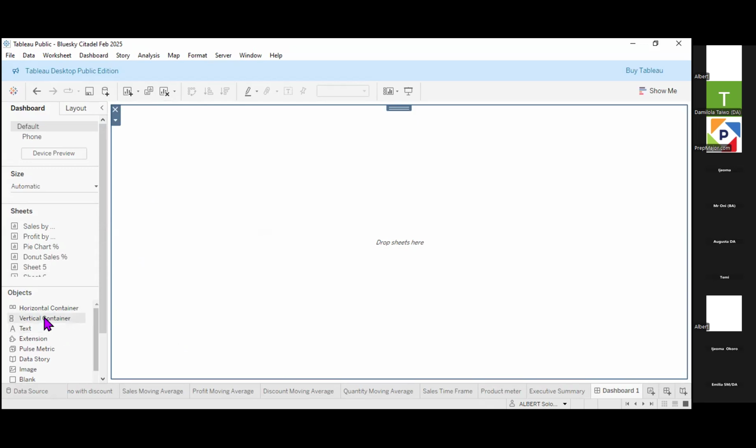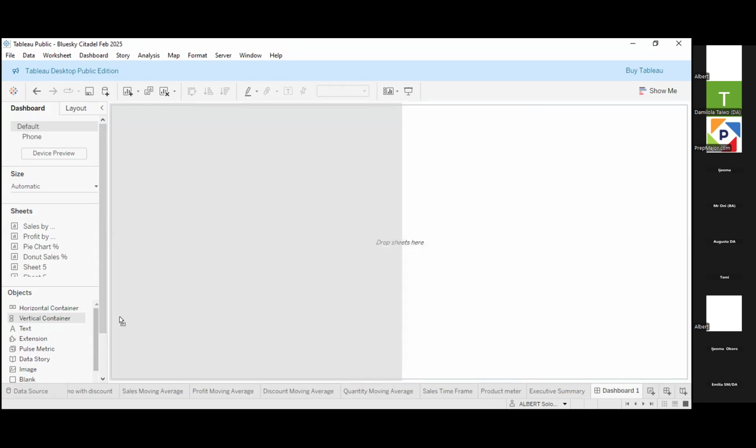Now I want to split it with this vertical container. If you drag the vertical container, don't drop it yet. If you want it to split the screen into two equal halves, you have to bring the container to the side edge of the dashboard. It will give you a preview of what you want to split it into. If you want to split it from the top, you bring the cursor towards the top of the dashboard. It will give you a preview of what it wants to do. Then if you are pleased with that, you can drop it.